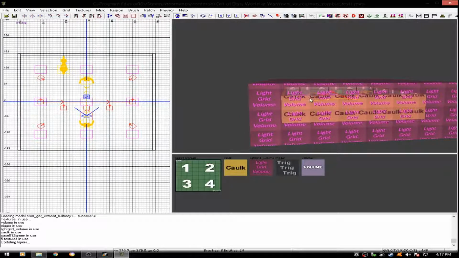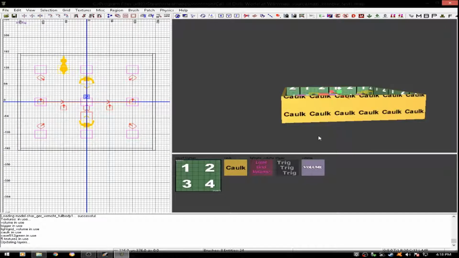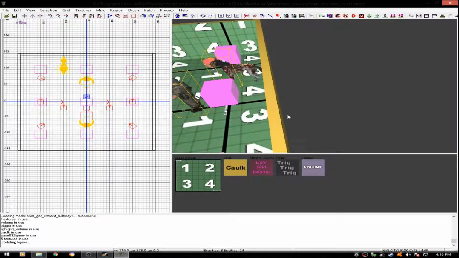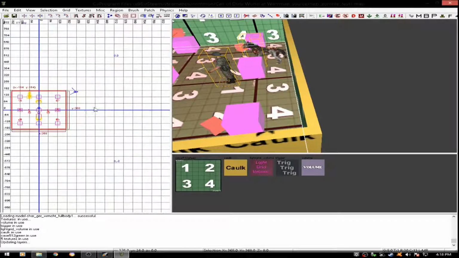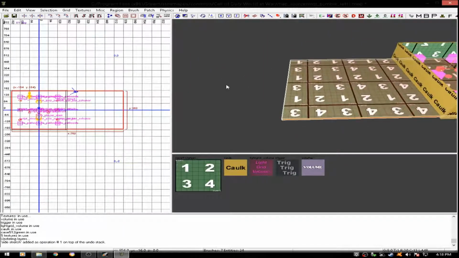Now when you're mapping, if you're having this issue where you're having these boxes in your way, to hide these items, hit F on the keyboard, uncheck trigger and volume to get it out of your way when you're mapping. Now to select items, shift left click to select that item. Now you can drag it, stretch it on your 2D view here, or you can do it in your 3D view right here.